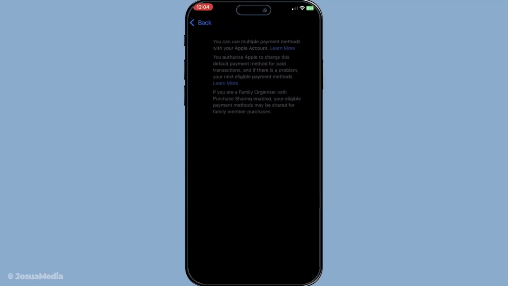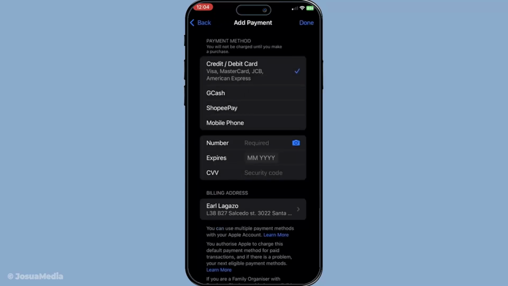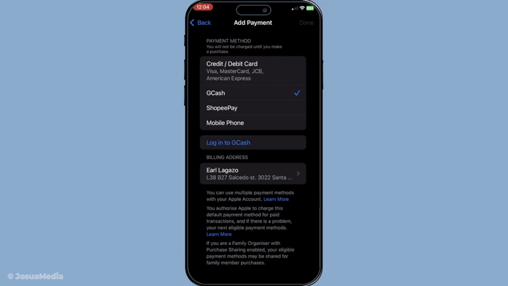Now you're going to select Gcash from the list of payment options. If you're new to this, don't worry, it's a simple process. Once you tap on Gcash, you're going to be prompted to log in. This process ensures that the correct account is being linked and that all future transactions are both secure and convenient.